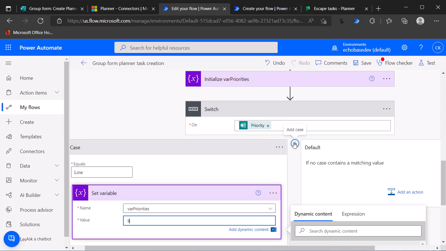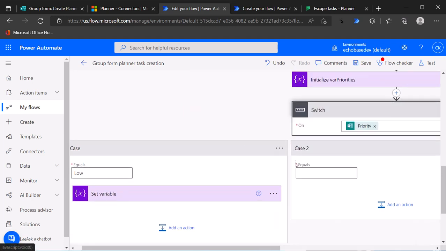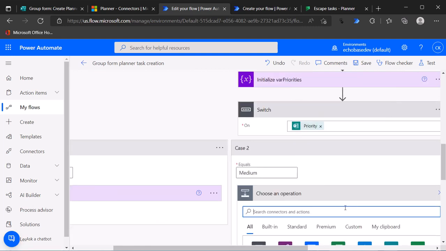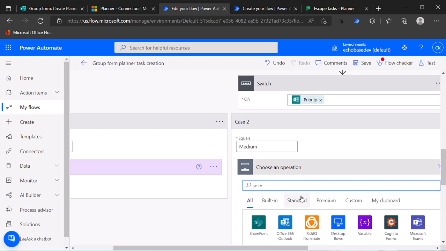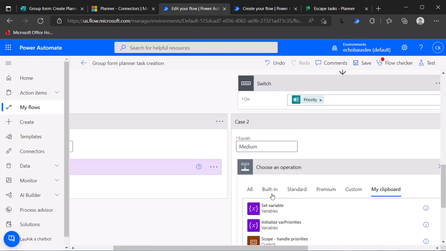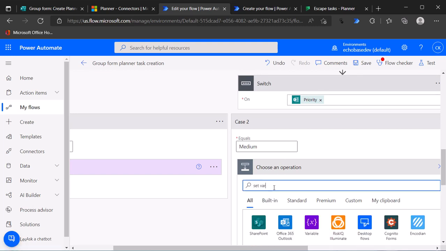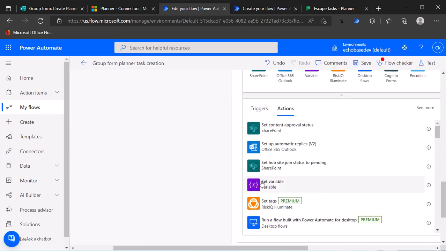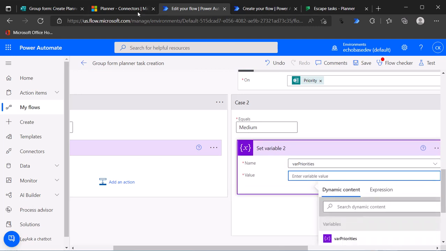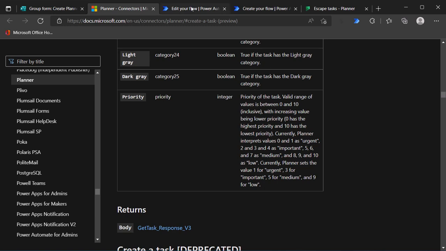And then what we need to do is add a case for each of the other priorities. So we've got low, we've got medium, and in the event of medium, we're going to, you know what, let me just copy that. One of the problems with select sometimes, or switches rather, is that when you try to paste in these cases, it doesn't really work. So let's try this again. So, set variable. I'm not sure why it is. I'm sure it's just a bug of some kind, but in this case, we'll set priority to, it was 5 for medium.